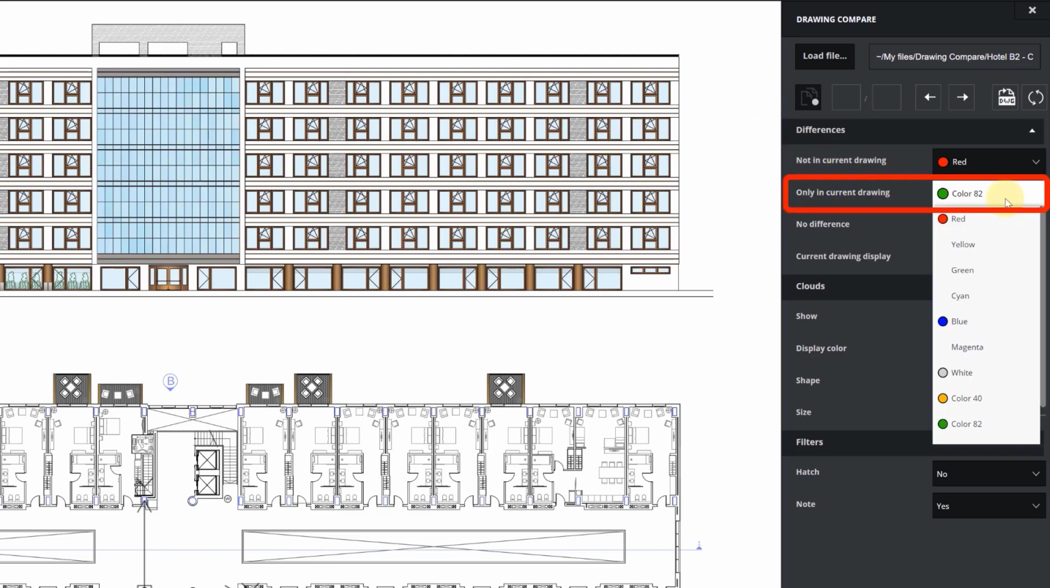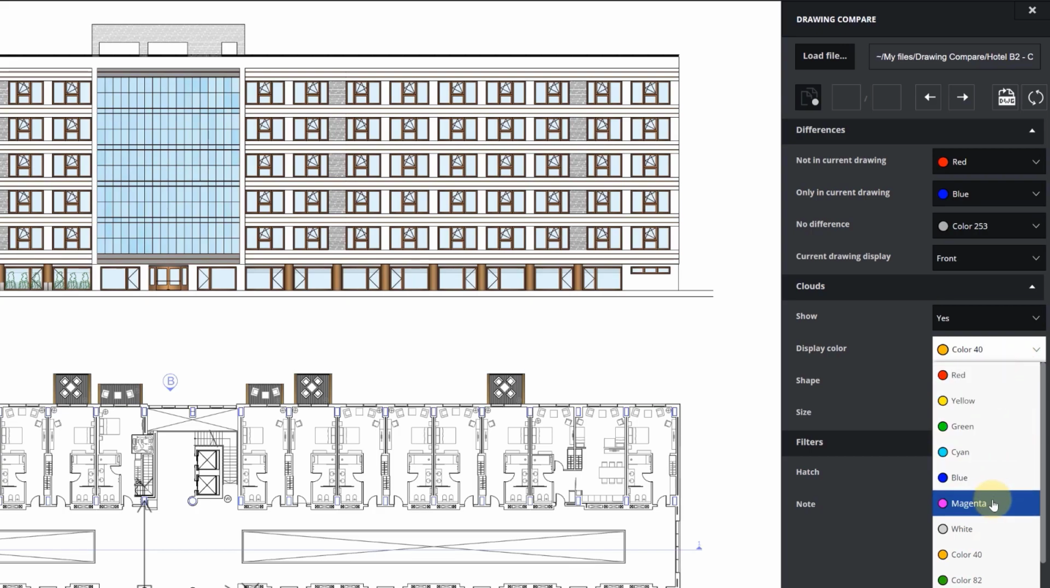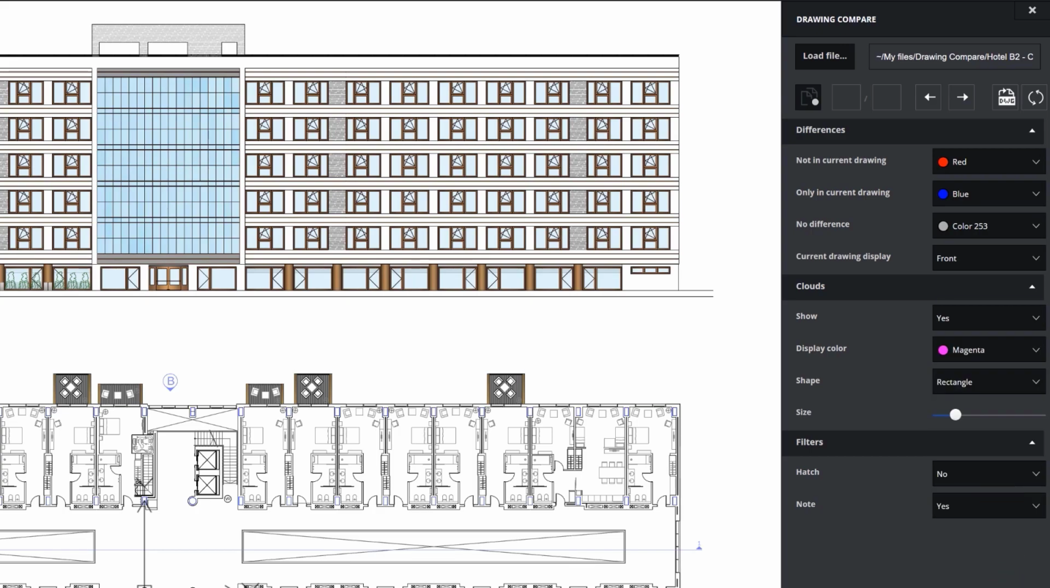The entities that are only found in our main drawing will take on another color. And we will use a third color for the entities that are only found in the drawing from our customer. Revision clouds can be added to drive the viewer's attention to modified areas. Alternatively, you can simply disable the revision clouds. Last but not least, we can exclude hatches and texts if we want to focus on the geometry.